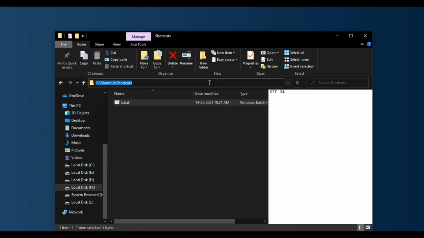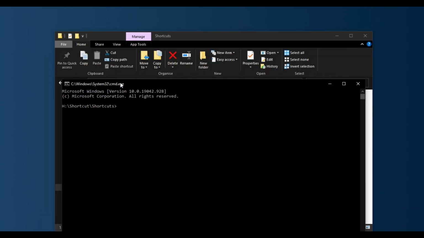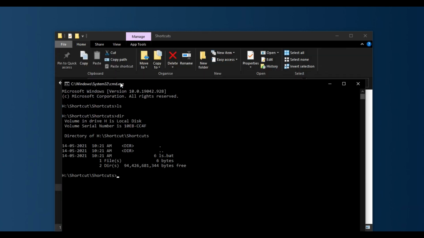Now when we run our command prompt and you type ls, it will work as dir, and when you pass any arguments over it, they will also be passed to dir.